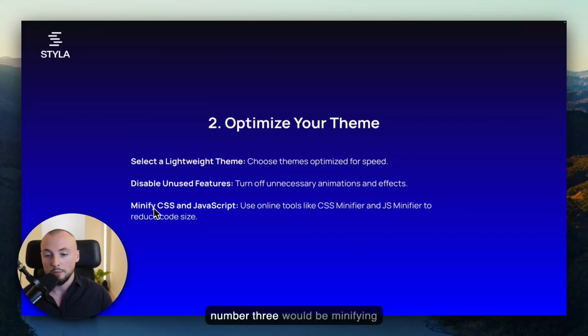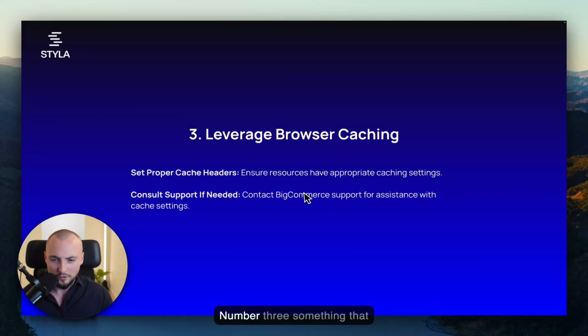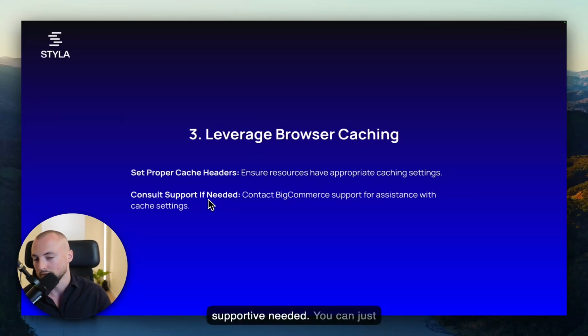And then number three would be minifying the CSS and JavaScript. So use online tools like CSS minifier and JS minifier to reduce code size. Number three, something that probably less of you would be thinking about, would be set proper cache headers. So ensure resources have appropriate caching settings, and then consult support if needed. You can just contact BigCommerce if you need help with that.